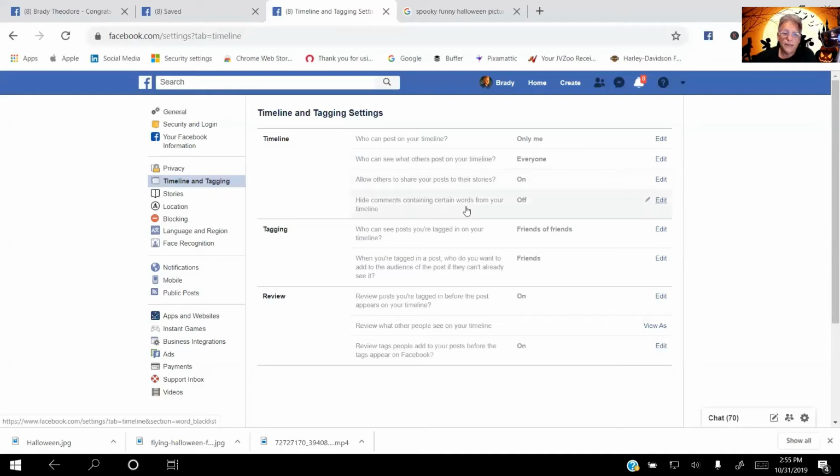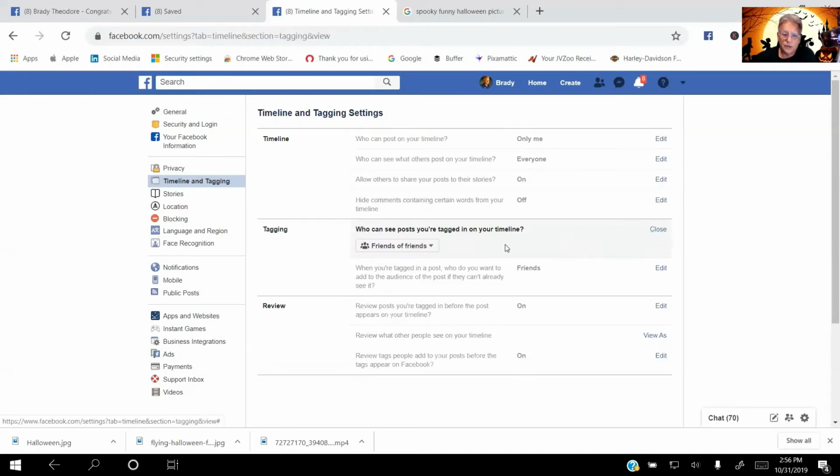Hide contents containing certain words. I've got this turned off, but if there's certain words, let's use bully as example. You can type that in that list, and if somebody uses the word bully, it won't show up. Tagging. Who can see posts you're tagged in on your timeline? I have this set to friends of friends. Let's see what other options are. Friends except, special friends, only me, custom.